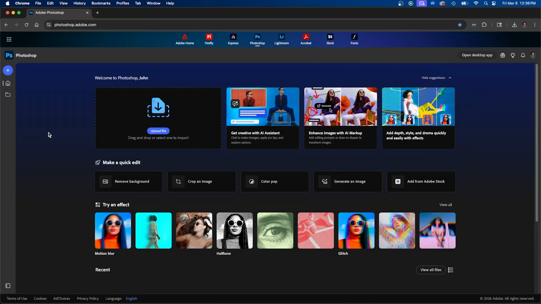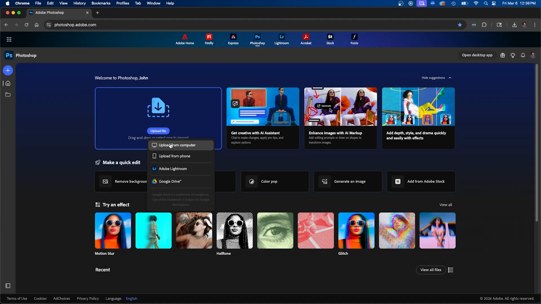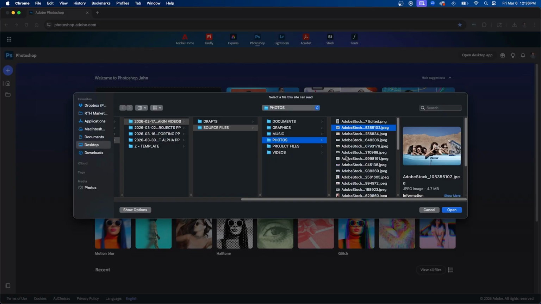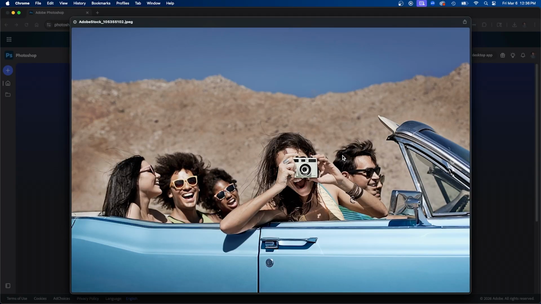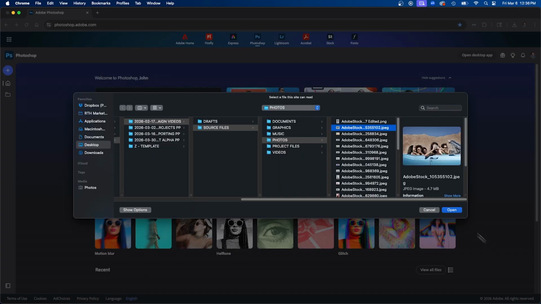To get started in Photoshop Web, we can upload a photo by clicking on this Upload File button. We can choose to upload from our computer. You can also choose to drag and drop files if you wish. I'm going to choose to upload this photo here of some friends traveling in a car, and we're going to make some light edits to this photo. So I'm going to click Open.